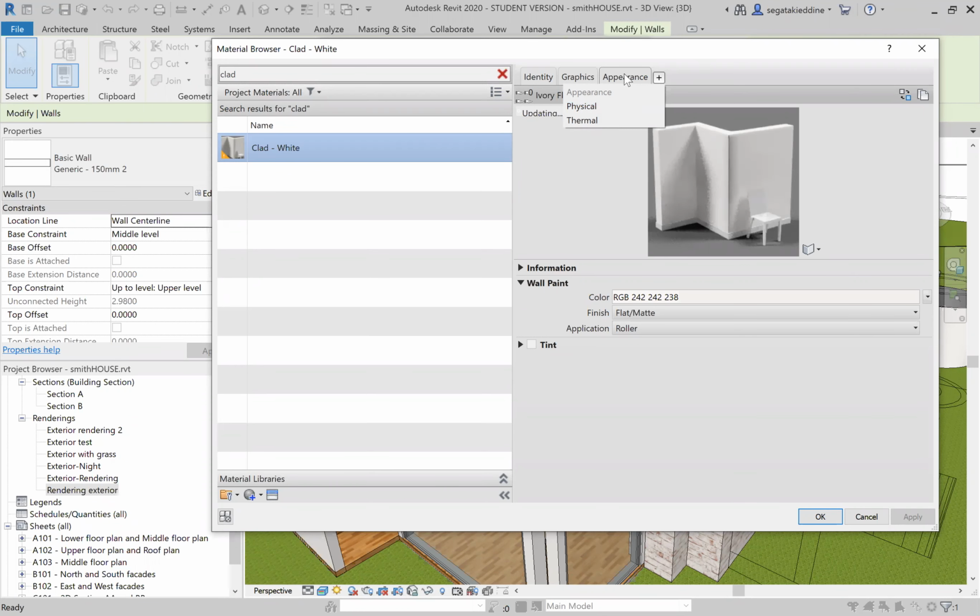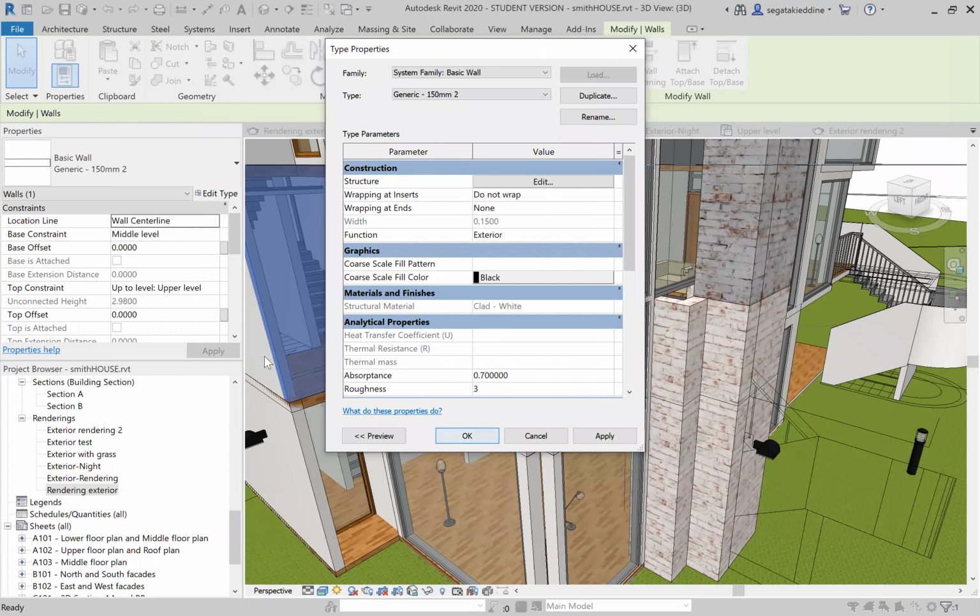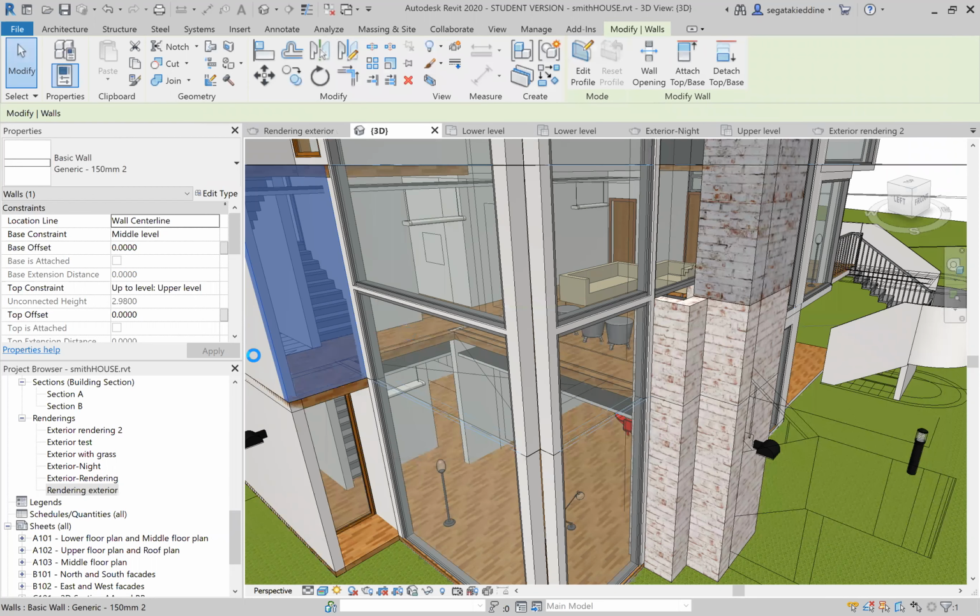So basically, you select the material, you go to appearance. These are the things that will be shown if you modify them. We will not modify anything. Just select the material and click OK, and click OK again. As you can see now, it's clad white. Before, it was clad white also because I already changed the material. So basically now the material has been assigned to these walls.